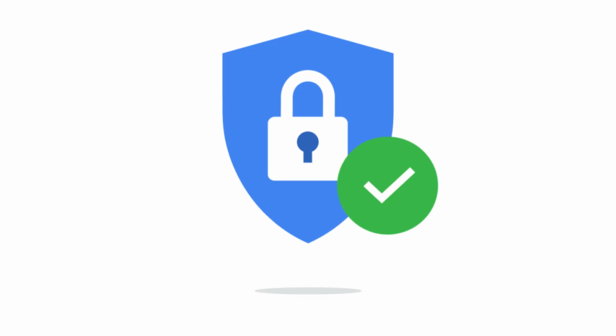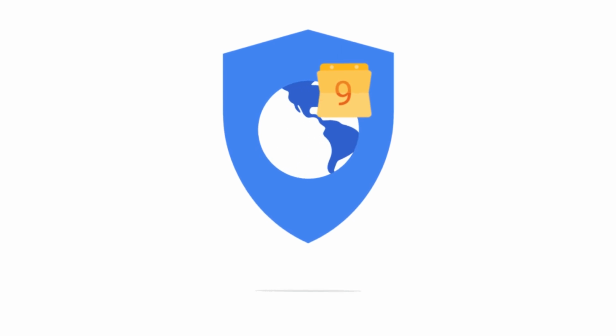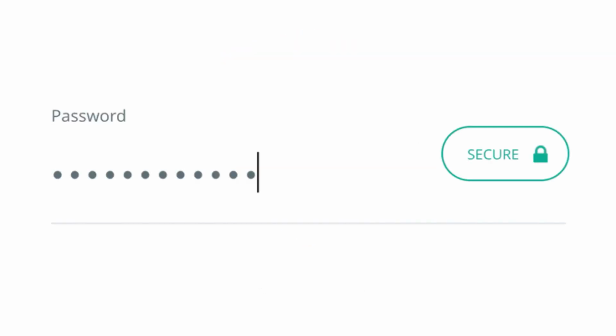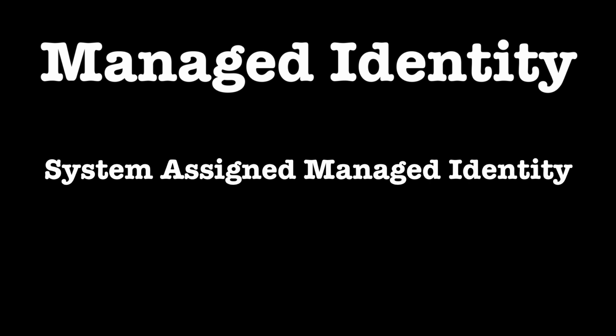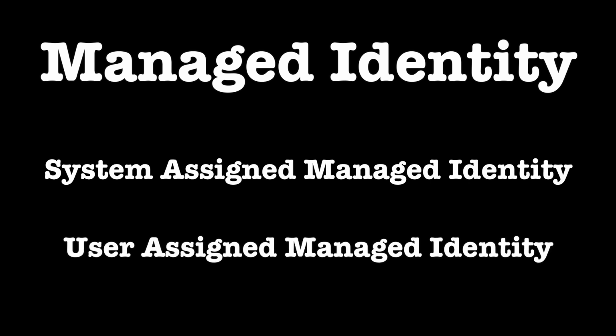And that takes time. So how can we make our application more secure and minimize security risk, and at the same time, also prevent the overhead of password management? One way is to eliminate passwords altogether. And to do that, we can use Managed Identity. There are two types of managed identity, system assigned managed identity and user assigned managed identity.